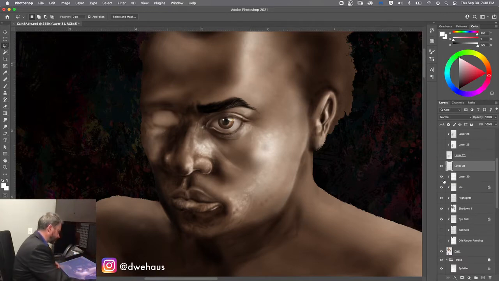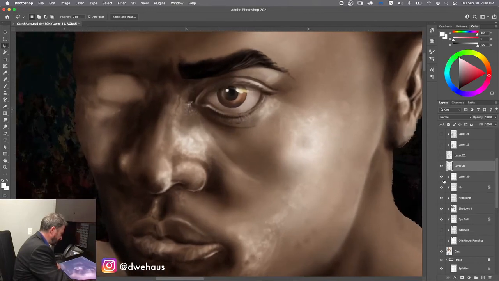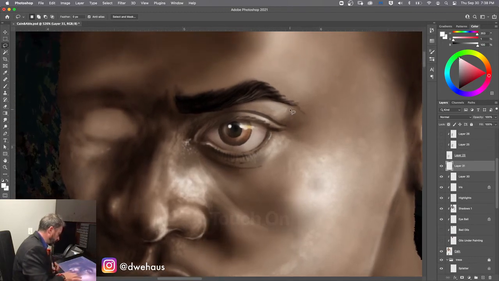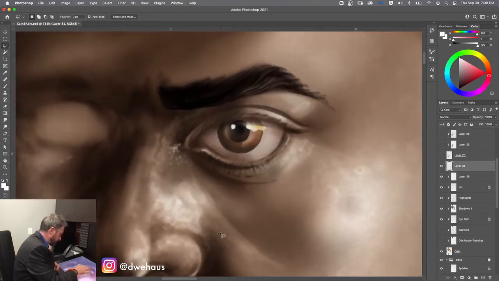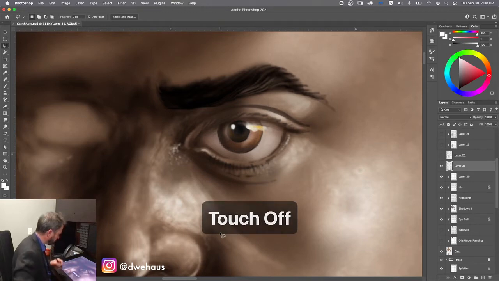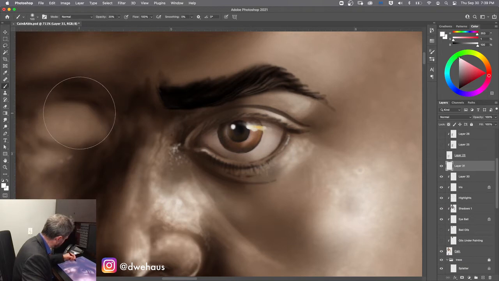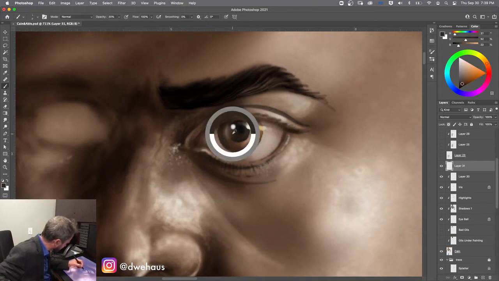now one thing I think I regret is putting this little dot highlight in here, because in reality there would be no dot highlight. The dot highlight that you see typically in eyes is from the photography process and having a point light source. And in this case, there is no point light source.